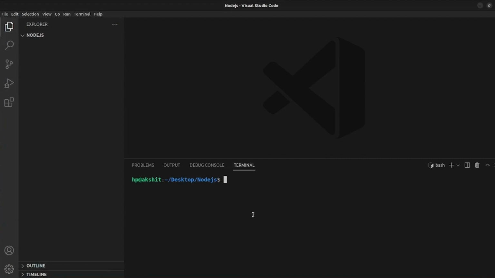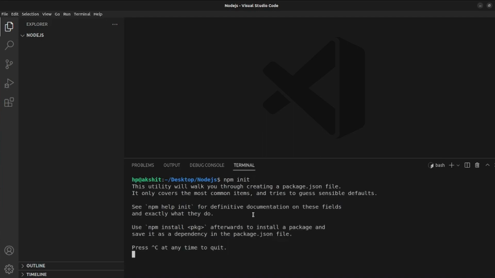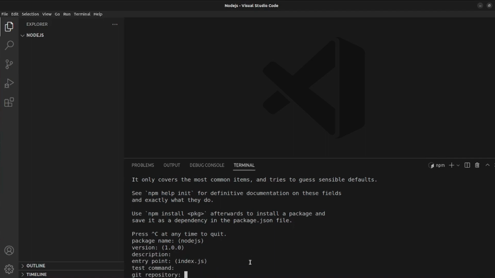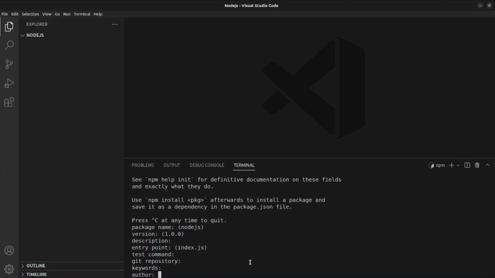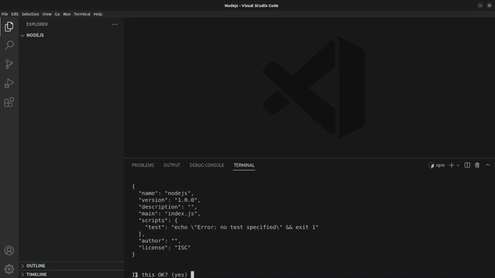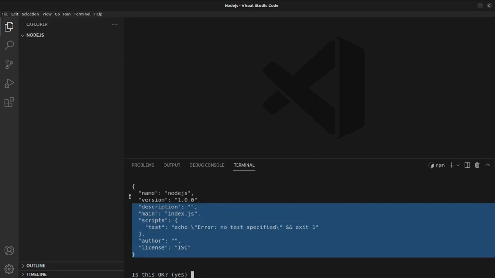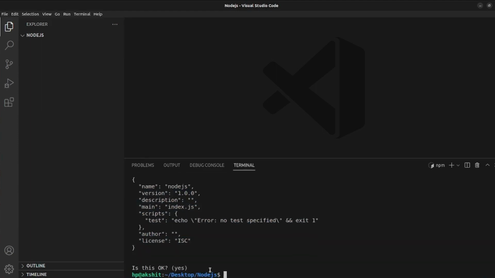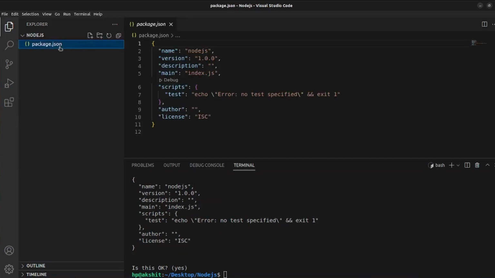First we have to initialize npm, which is Node Package Manager. Basically it is a manager which will help you install the dependencies in Node.js. So I am using this command, npm init, and it will ask me some basic questions like the package name is Node.js, version is 1.0.0, description, entry point should be index.js, test command, git repository, keywords, and we have to press enter only, author, license. Is this okay? So these are all the details which we have entered here. Press yes, okay. It will give you a package.json with all the details which you have mentioned here.